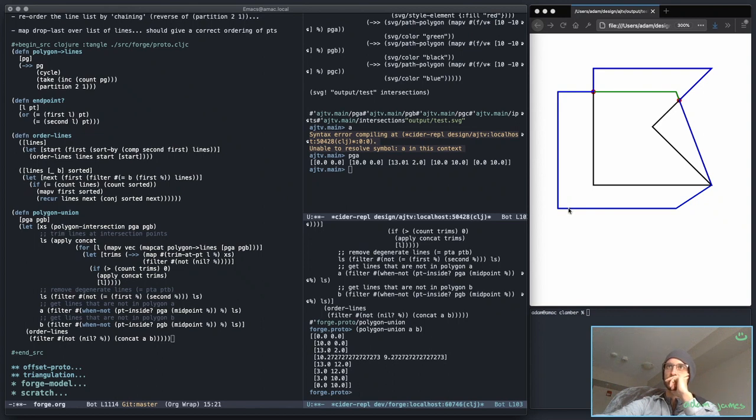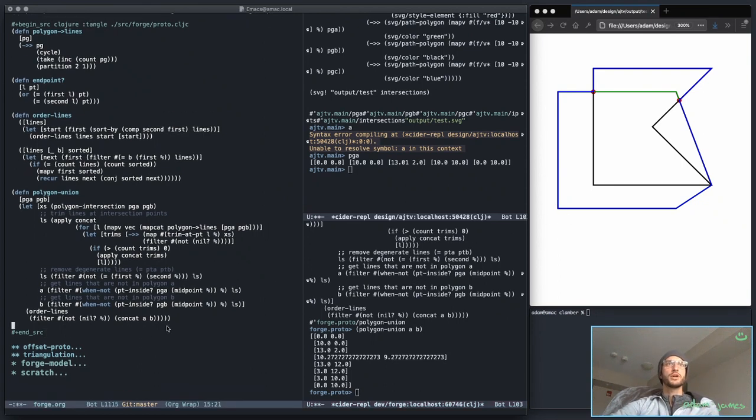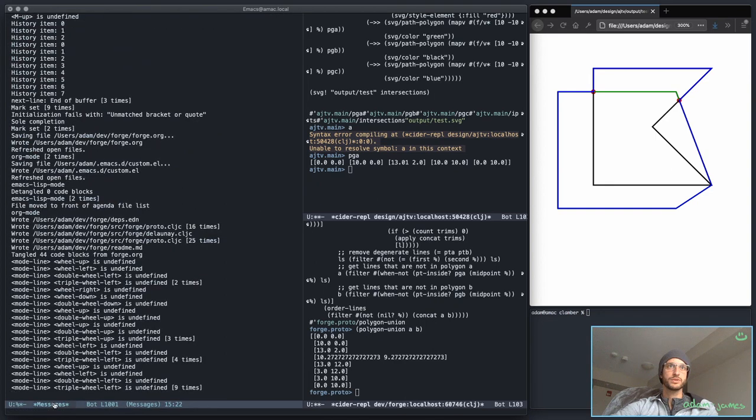0, 0, 10, 0, 13, 2, 10 point whatever, 9 point whatever, 13, 12, that seems correct there, 3, 12, here it looks right, 3, 10, correct there, 0, 10. Oh yeah, and then it should close itself, so I must have miscounted somewhere. Anyway, save this, and let's try to confirm over here now in the other REPL.